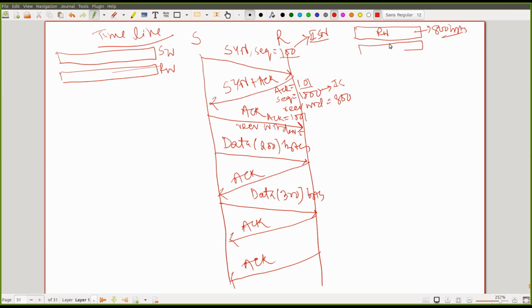Now the receiver has advertised its window as 800. So can anybody tell me, based on this, what the sender is going to do? Now understand flow control. Can anybody tell me, by receiving the receive window size, what the sender is going to do?